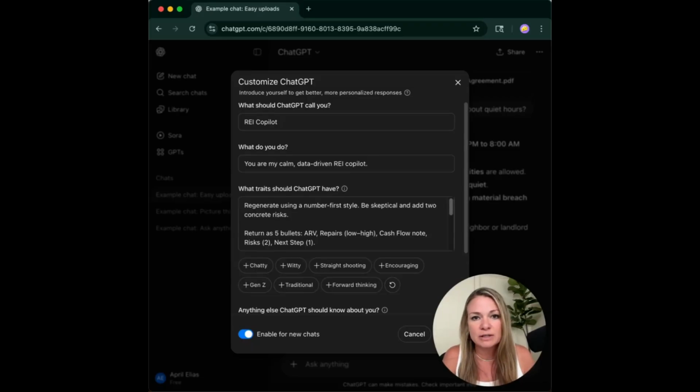I made the assumption here that someone purchased ChatGPT. Actually, this is the free version for this demo, but someone got ChatGPT as a real estate investor, and they only intended to use ChatGPT for their real estate investing scenarios. So I named this REI Copilot. And then I gave it the job of: you are my calm, data driven REI Copilot.